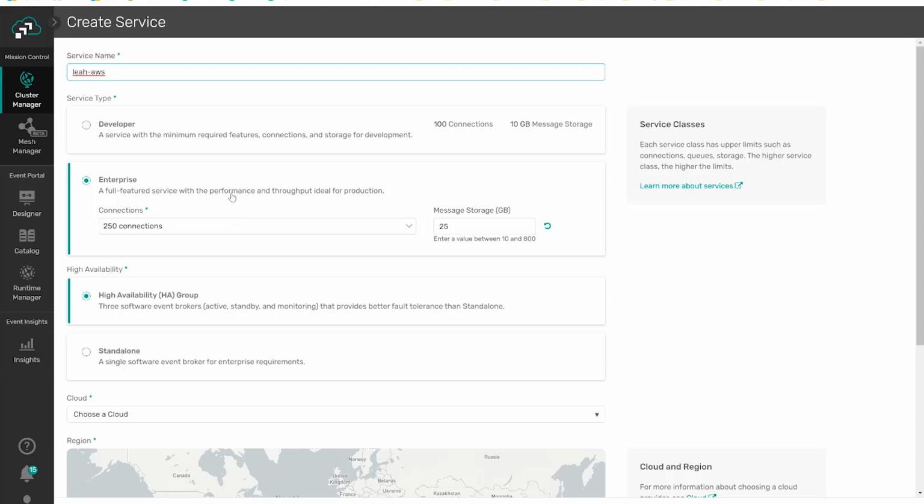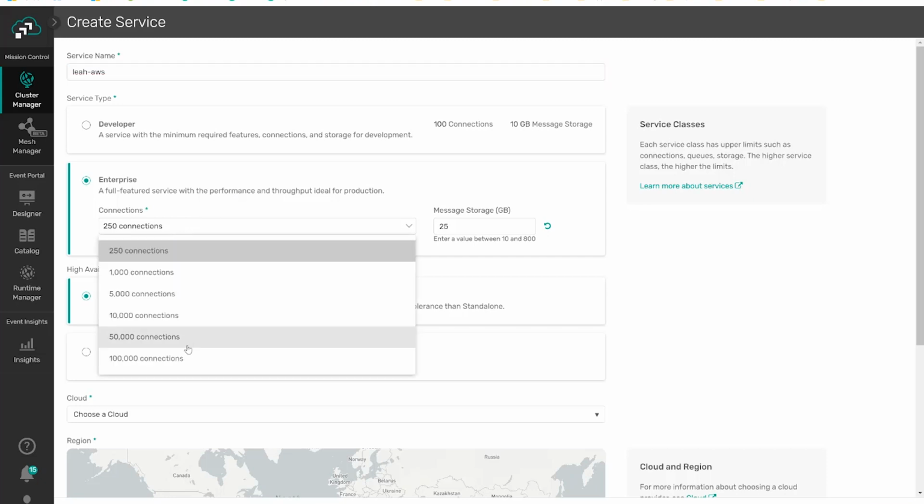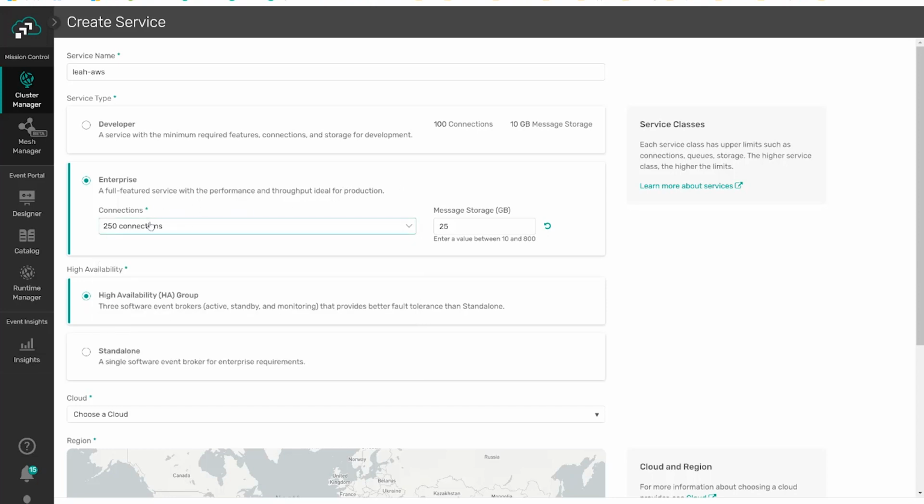This enterprise service comes in a couple of what I like to call t-shirt sizes, 250 connections, all the way up to 100,000 connections. Lots of different options in between as well. And so when I choose the number of connections, this is really talking about concurrent TCP connections that can be established on this broker service. When that's chosen, there is a default message storage tied to that. We can independently change that dependent on our requirements. So I could say 50 gigabytes instead of 25 here, and that can go all the way up to 800 gigabytes, and actually even beyond there if that is part of your requirements.